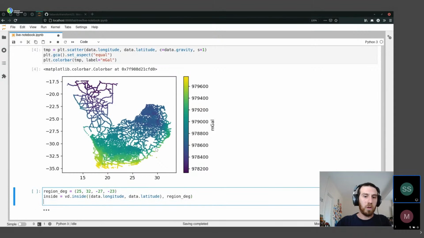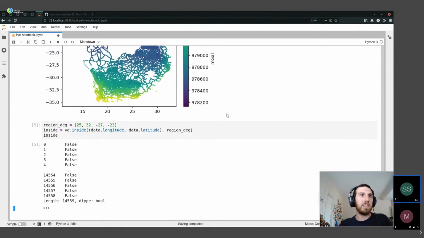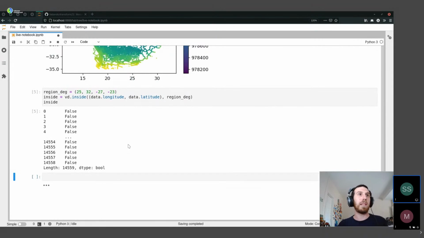Okay, so let's see what the inside variable has inside. This is a pandas series with booleans inside that mask all the points that are within the region of interest with a True, and all the points that are outside this region with a False.